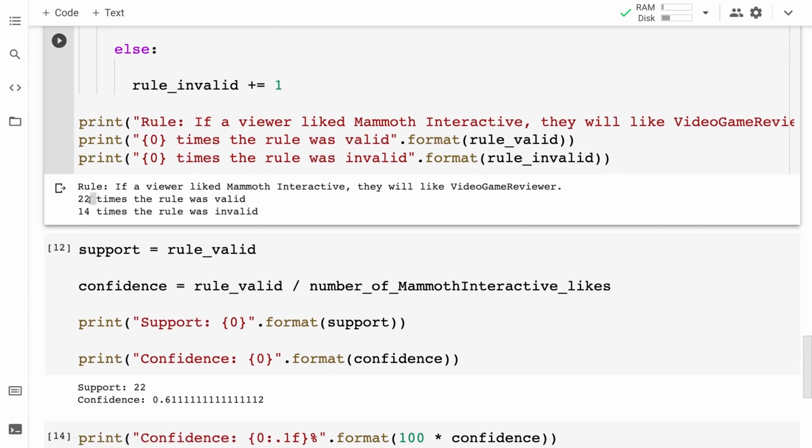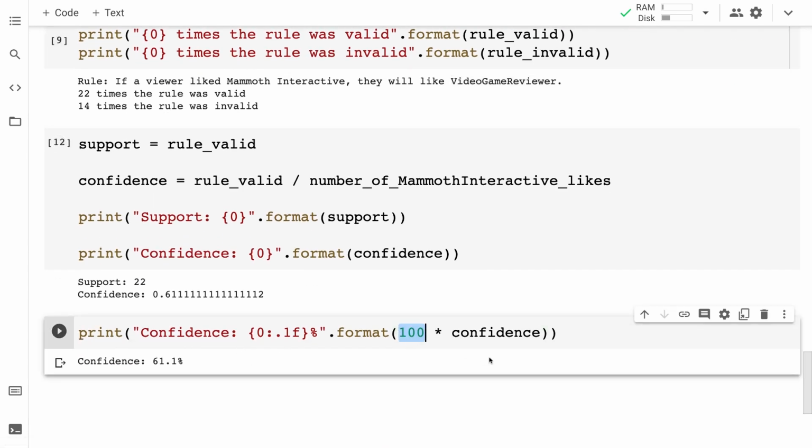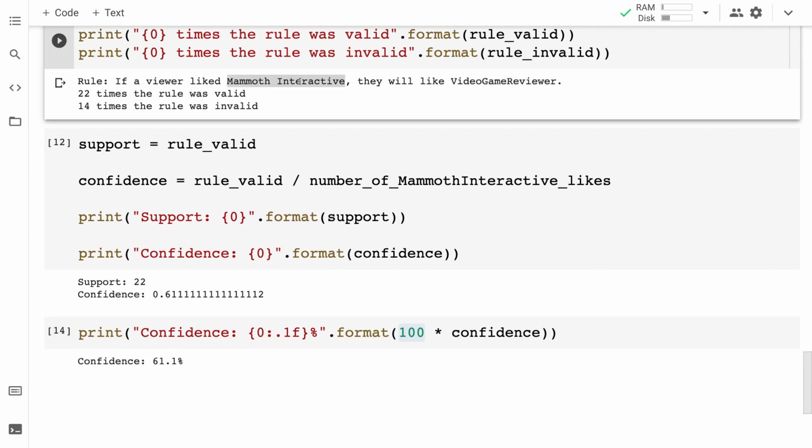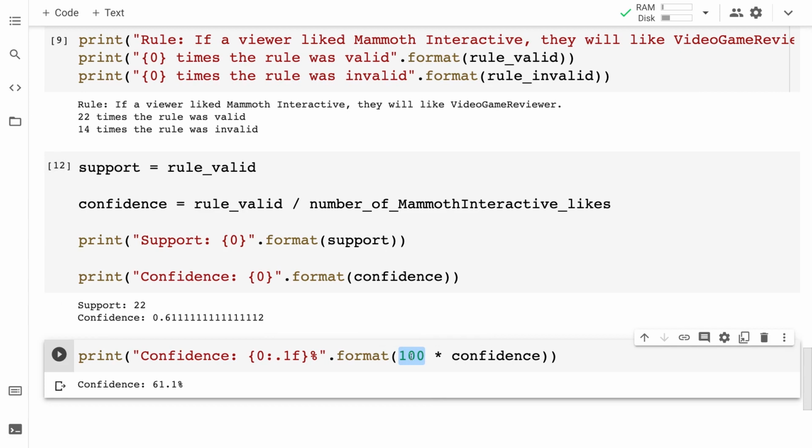So let's say there was 100% confidence. That means that for every single viewer that liked Mammoth Interactive, they also liked Video Game Reviewer. There's a 1-to-1 ratio there. That would give us a confidence of 100%. So we would know with 100% confidence, we should definitely recommend Video Game Reviewer to people who liked Mammoth Interactive. And we should also definitely recommend Mammoth Interactive to anyone who likes Video Game Reviewer. So for any new viewer that comes in, we could definitely recommend Video Game Reviewer if they liked Mammoth Interactive, even if we knew nothing else. That would be if the confidence score was 100%.